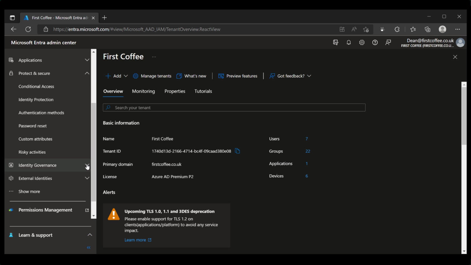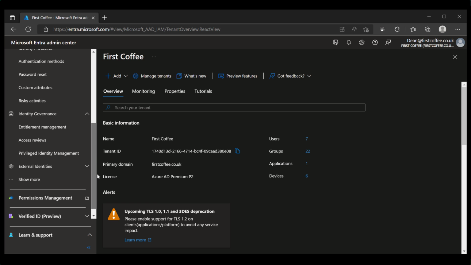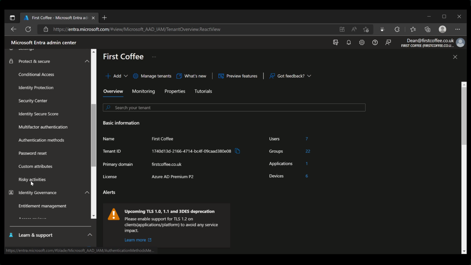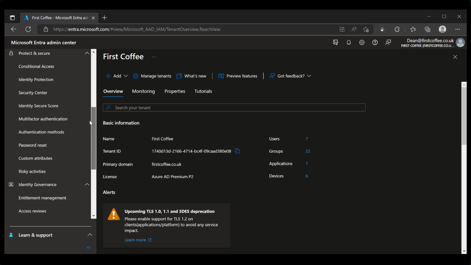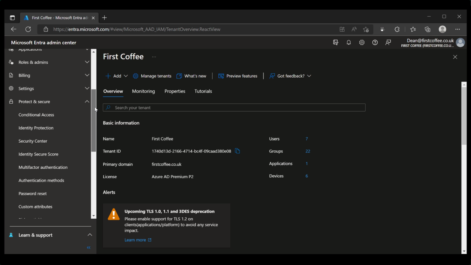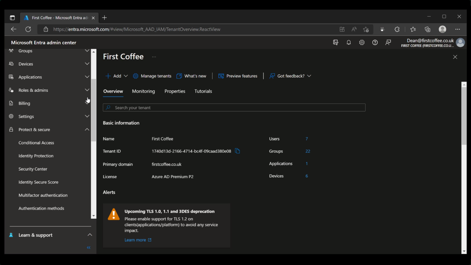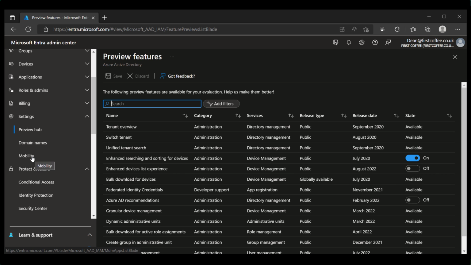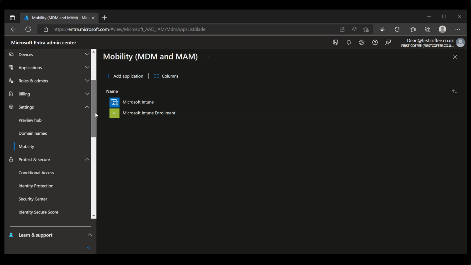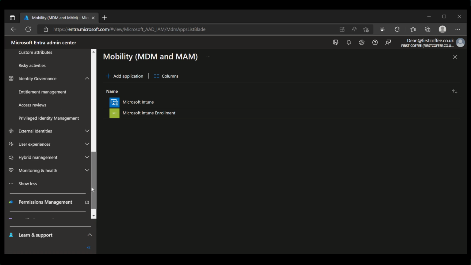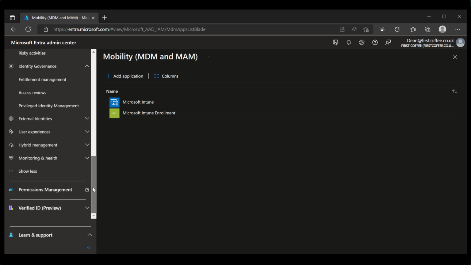Identity governance, yeah, and then a show more. That just spits out all of these. I think that definitely does show more than there was before. That's great. Okay, and we get billing there as well. Okay, and settings, right? Settings, we can do preview stuff. Mobility is now buried in settings. That's great. Okay, well, that's good. So that's that. Now, we've got Verified ID there as well.